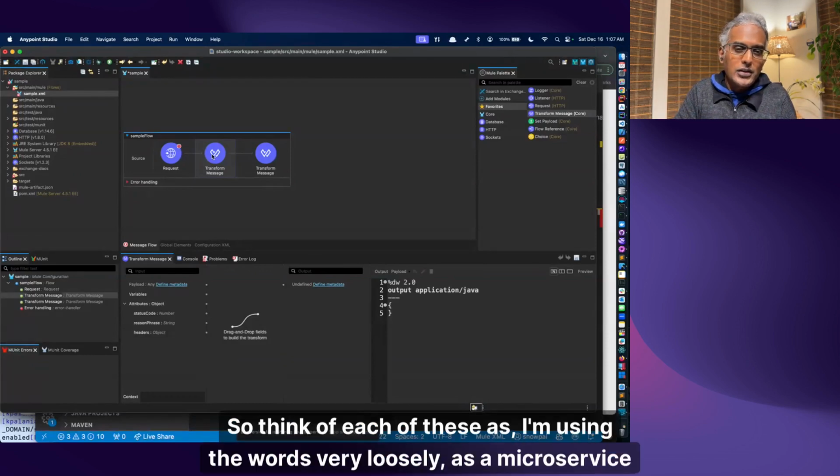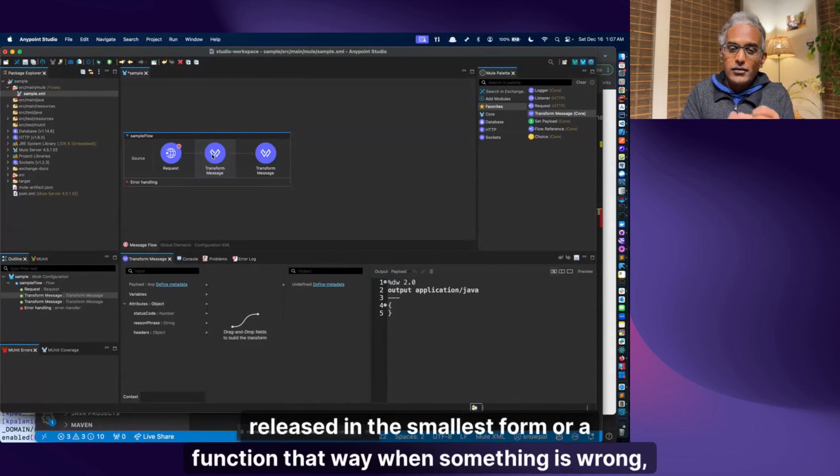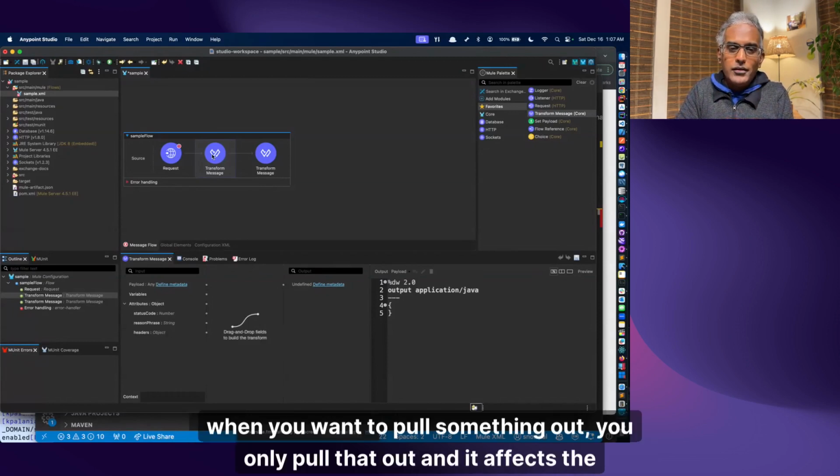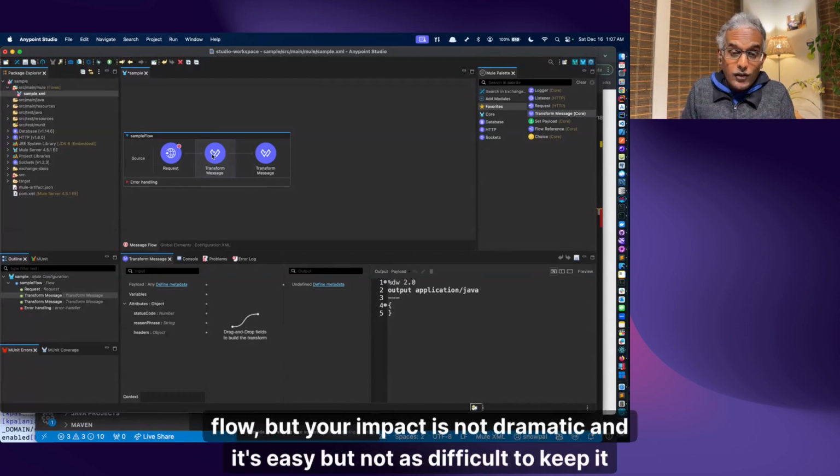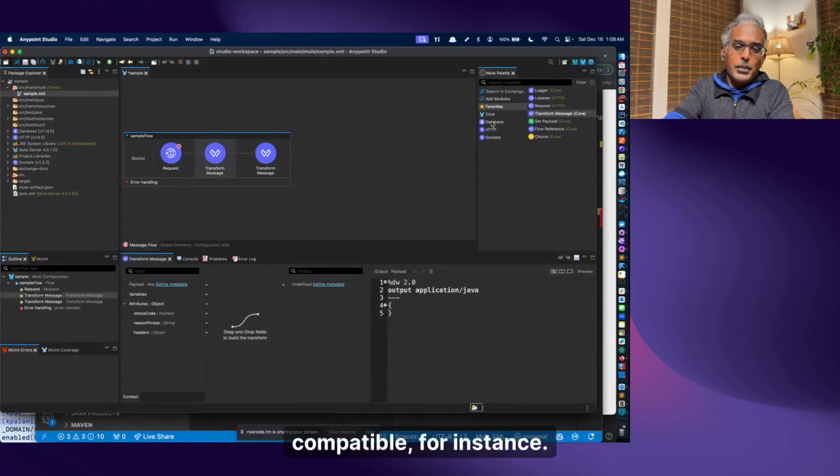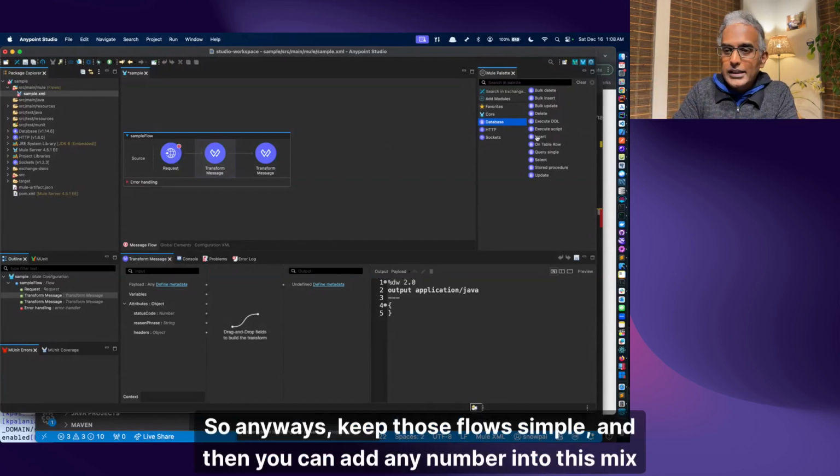Think of each of these, I'm using the words very loosely, as a microservice released in the smallest form, or a function. That way, when something is wrong, when you want to pull something out, you only pull that out and fix the flow, but your impact is not dramatic, and it's easier to keep it backward compatible, for instance. So anyway, keep those flows simple, and then you can add any number into this mix here, right?